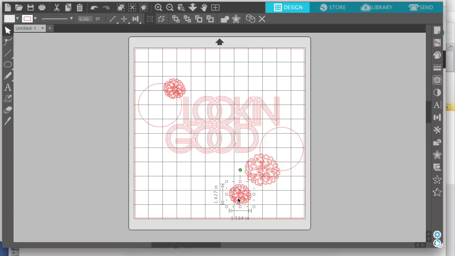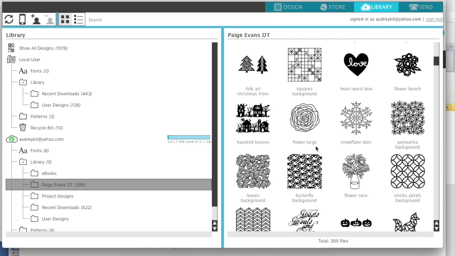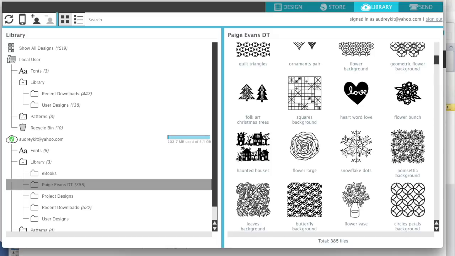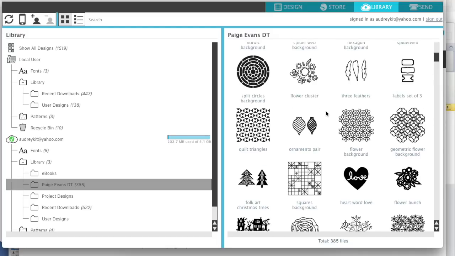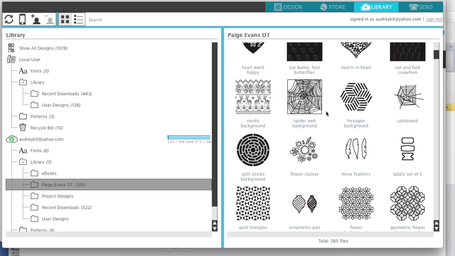I actually don't end up using this particular cut file because I made these flowers really small and they were just too detailed, and I just did not think my machine was going to cut them very well. I don't have a super sharp blade right now. I don't have a very sticky mat right now, so I thought it might be a little bit of a disaster if I tried to cut a very fine, detailed flower. So I go back and look for another one.